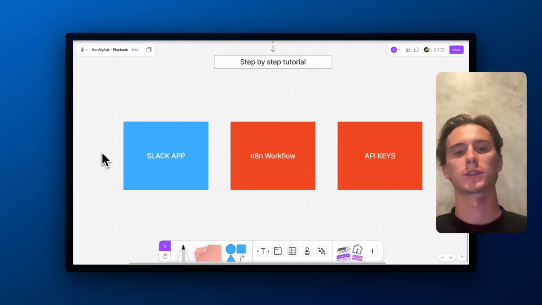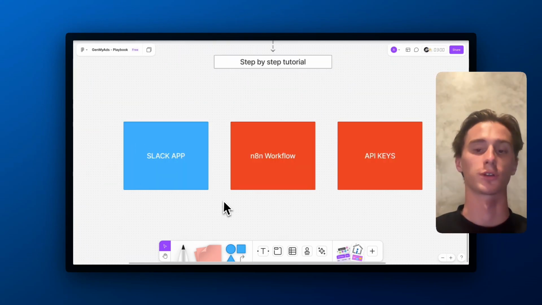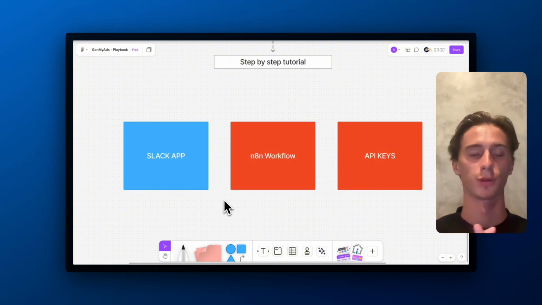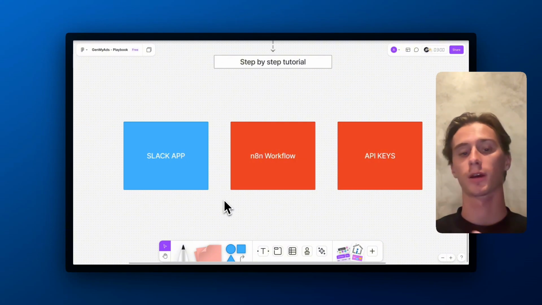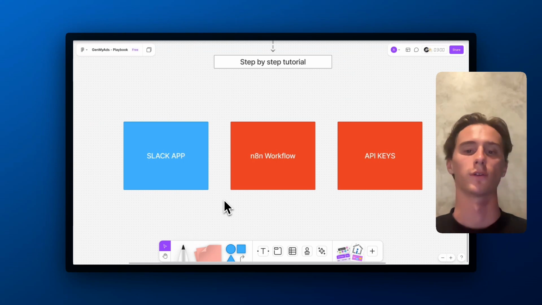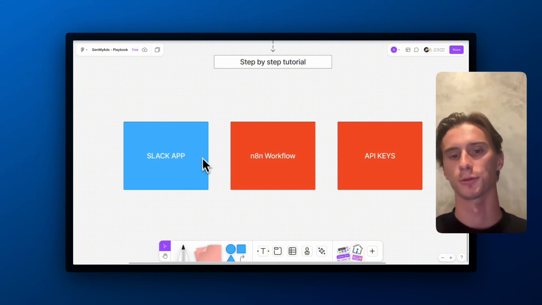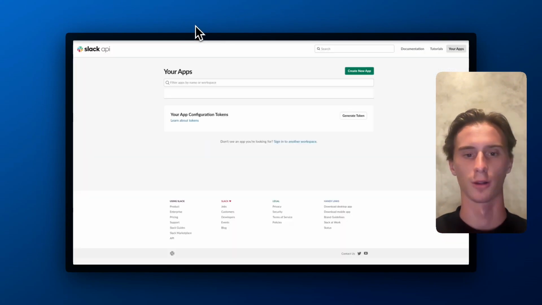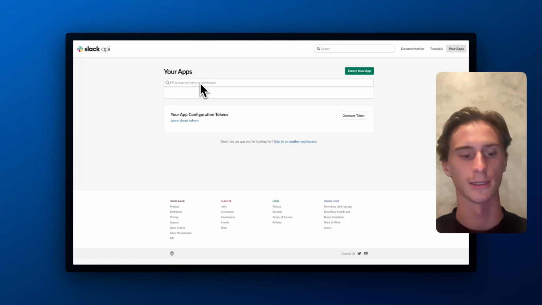All right, perfect. So let's go into the step-by-step tutorial. There are three things that we need to do. First, we need to set up the Slack app. Second, we need to set up the N8N workflow, and third, we need to set up all of the different API keys. And then after that, we can do the testing. It's actually pretty simple. Once you know how to do it, you will always know how to do it. That's why my videos are super valuable, because I'm going to show you exactly, step by step, how to do this.